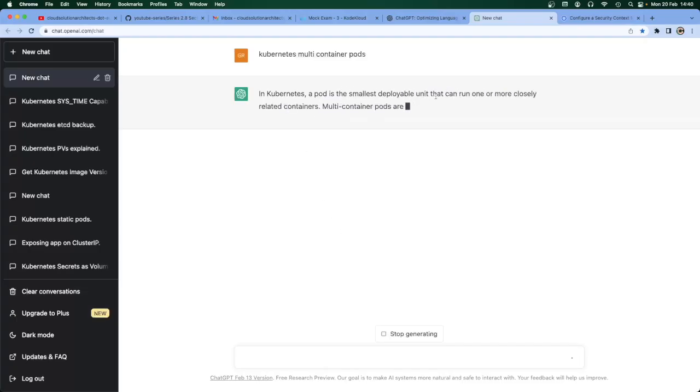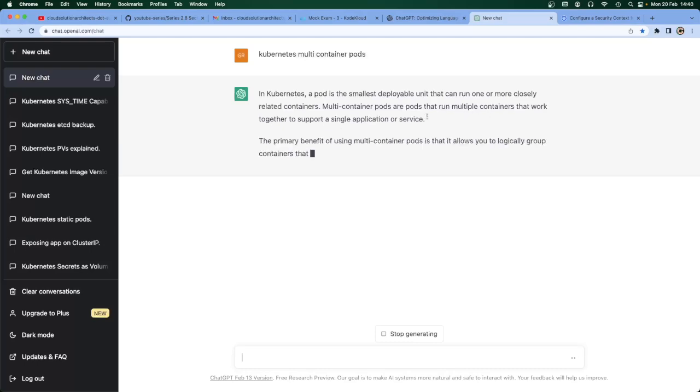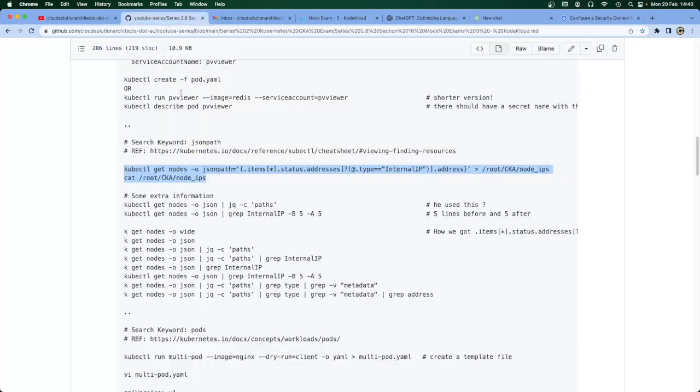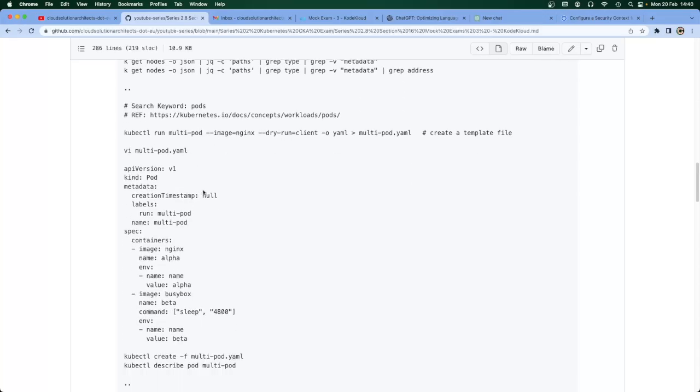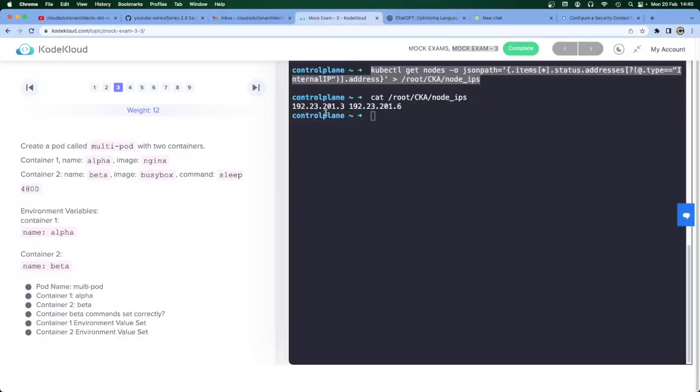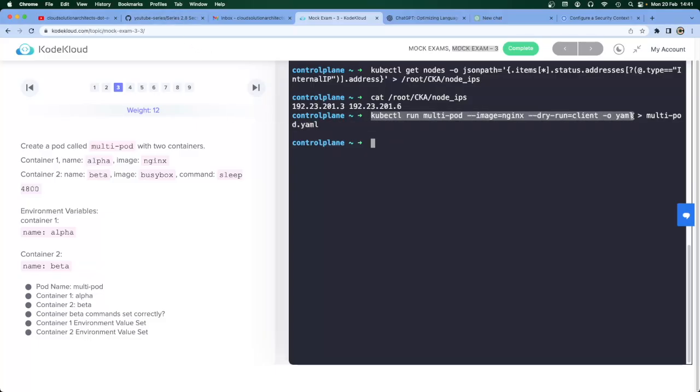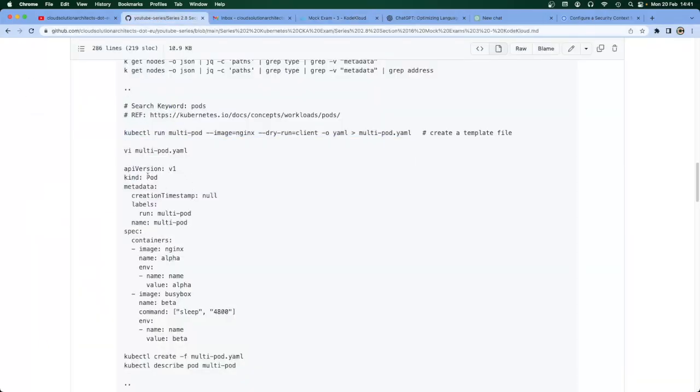In Kubernetes, the pod is the smallest deployable unit. Multi-container pods are pods that can run multiple containers that work together in a single application or service. What you're trying to do here is demonstrate that you can understand and create a multi-container pod where the containers do different specific tasks. The first thing I want to do is create a normal Nginx pod here, because you can't create that imperatively from the command line. So create a normal pod here, and then we need to update that pod.